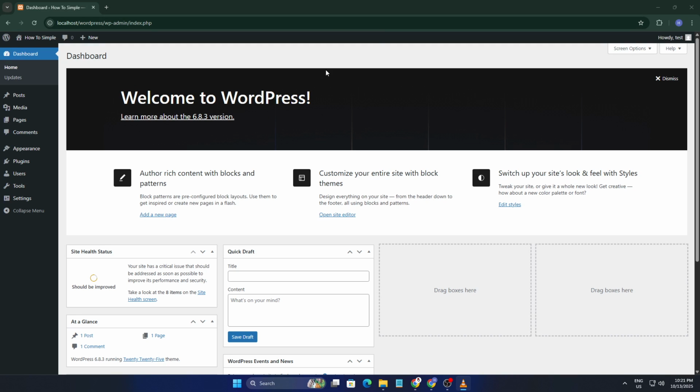First, head over to your WordPress site and log in. You can use your username and password or a quicker method, like continuing with your Google account. Make sure you select the Google account linked to your WordPress site to avoid any login issues.